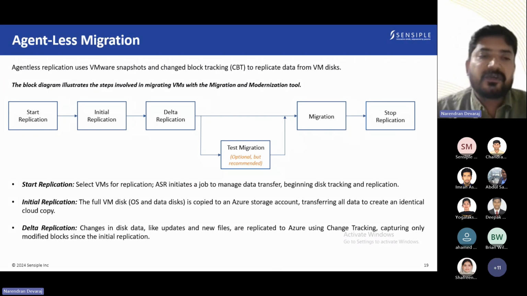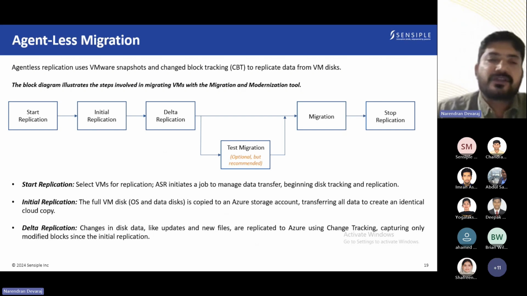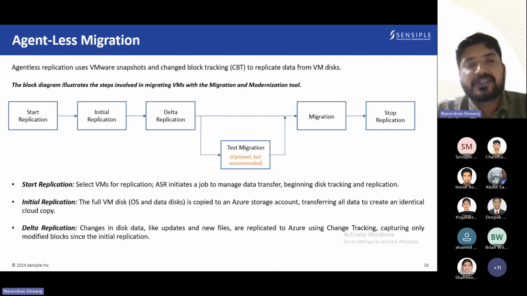Initial replication will take the full backup of the on-premises VM and copy it to the Azure storage account, transferring all the data to create an identical copy in the cloud using the recovery service vault. Delta replication is where it checks for the recent changes that happened in the source VM. So it will keep checking the changes in the source VM and start replicating.